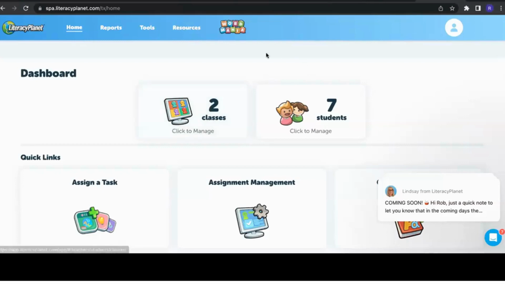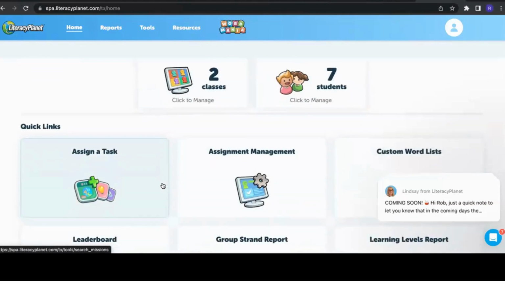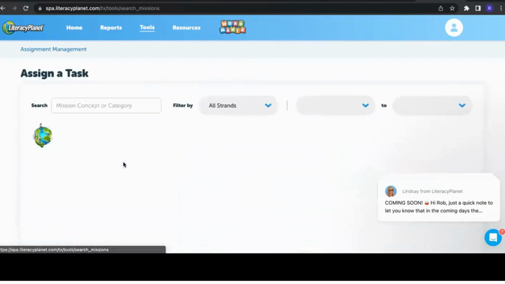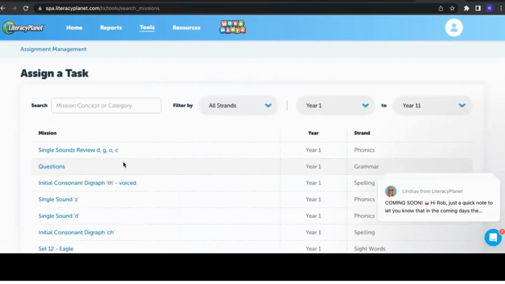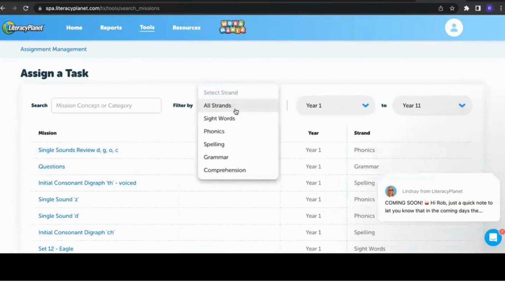You just log into your home page, which I'm sure you're all familiar with. Just down here, you'll see your students, your class, etc., and then you simply go to assigning a task. That then brings up all of the missions, all of the years, like so. So you've got your strands, which you look at here. Obviously key stages 1 and 2, years 1 and 2. You've got sight words, phonics, but you've got spelling, grammar and comprehension as well.